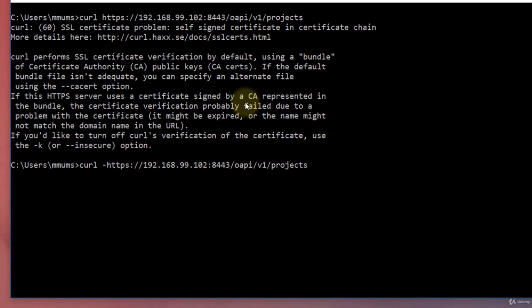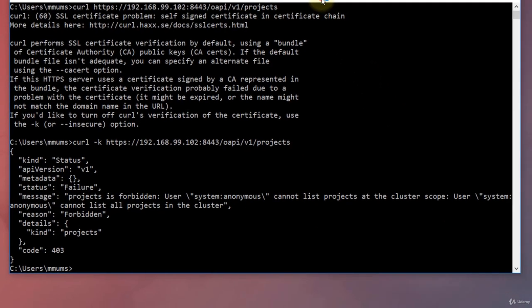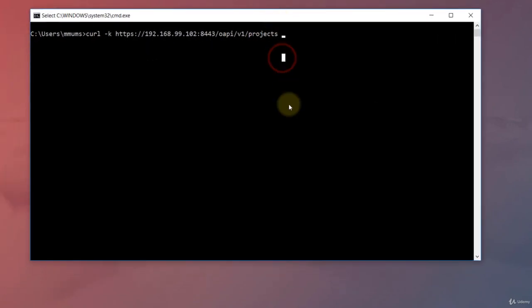SSL. I will simply add the -k option to pass through this error. Now I get the forbidden error. This is obviously because we haven't authorized the API request. To solve this, we attach an authorization header to the API call using the -H option and provide a token.